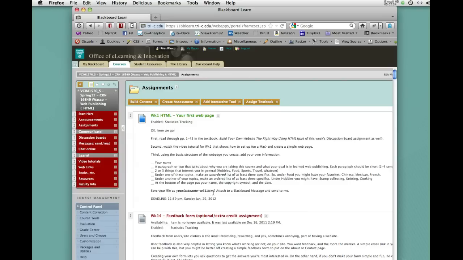And then you'll send me the file. Name it your last name-week1.html. So in other words, I would name it Wasco-week1.html. Then you're going to attach it to a Blackboard message and send it, and at the end of this tutorial, or possibly in a separate one, I'll demo how to attach an item to a Blackboard message. Very simple. You could probably do it without any tutorial.